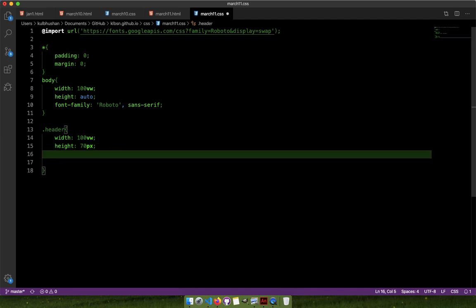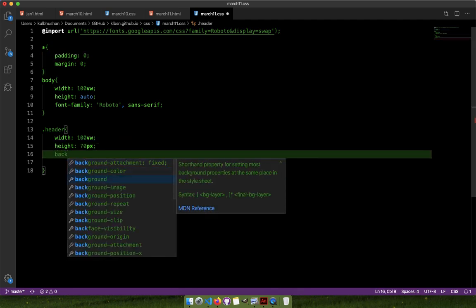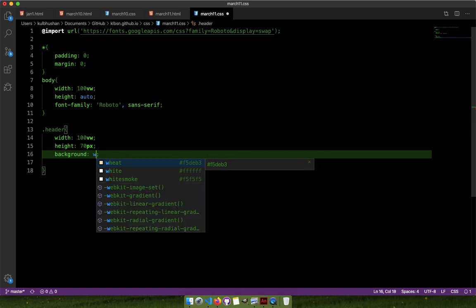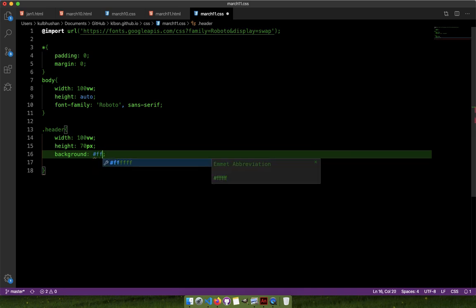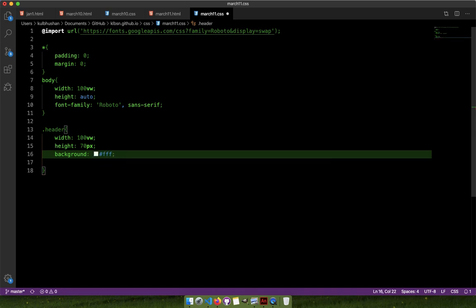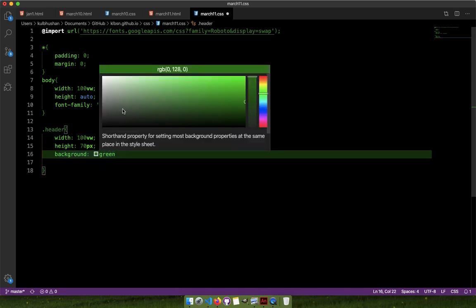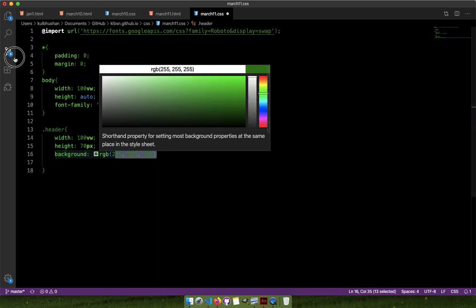Then I need to give it a background also. Background, I will make it white, but instead of writing white, I can write its code, because you should know. Even if you don't know, if you want to make it a different color, just write any color, then hover on this, then change to any color you want. I will make it white.